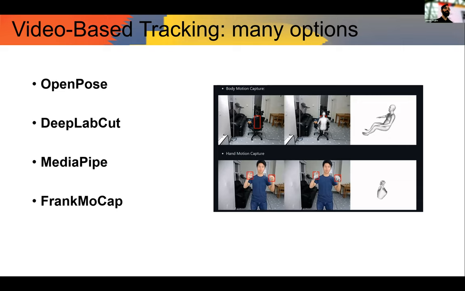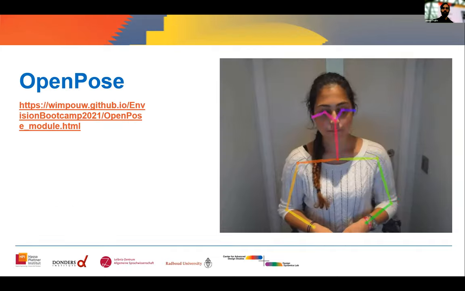Not listed on here is also OpenFace. I'll also give a little bit of an introduction to running that and doing some analysis on facial features. But most of the rest of this is really based on the body and the hands, because that's what a lot of the analyses that we're doing have been more focused on. So we have a little bit more experience doing that.